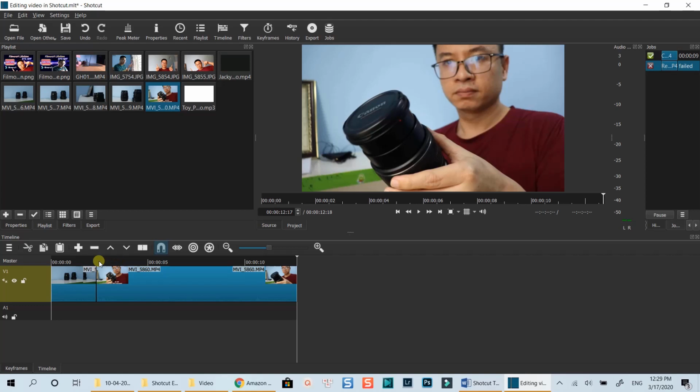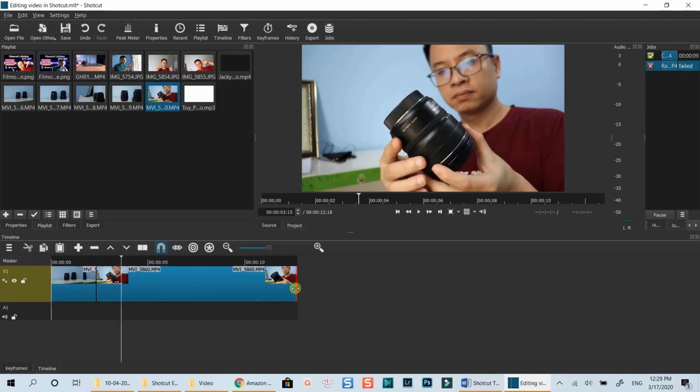To trim a clip, hover your mouse cursor over the end or the beginning of your clip, click and hold the edge of the box when it turns into a two-headed arrow. Drag it to the left to shorten your clip, and to the right to extend it.